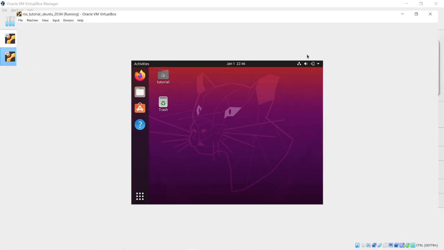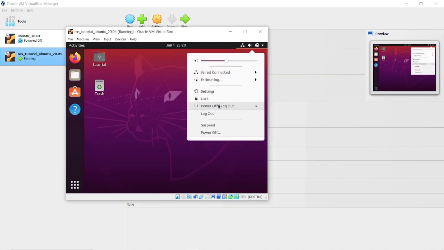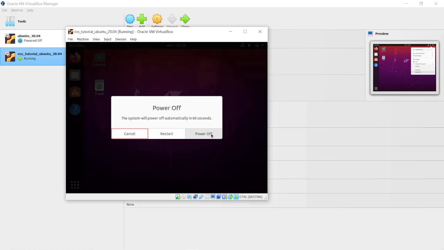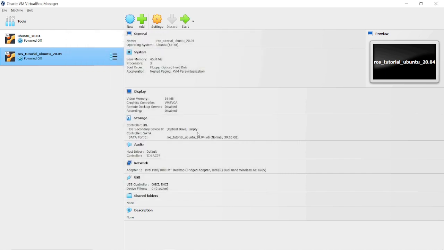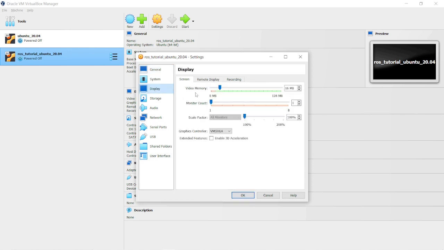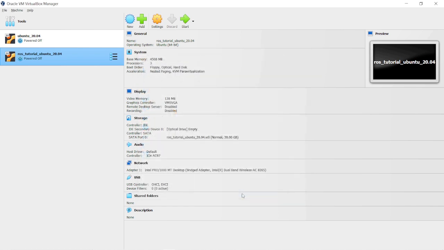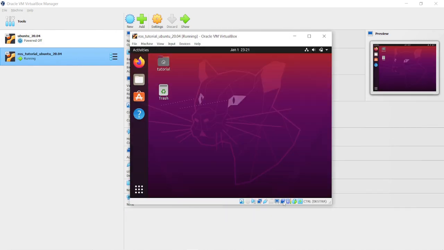However, when you maximize the screen, you can see that it doesn't adapt. We are going to solve this annoying issue now. First, let's power off Ubuntu. Go to Settings, then Display, and in the slide bar of the video memory select the maximum, 128 MB. Then select Start and wait for the boot. We can see that the problem persists.